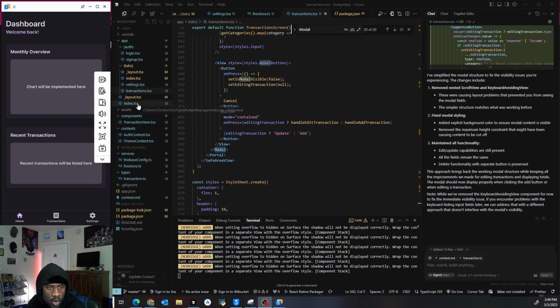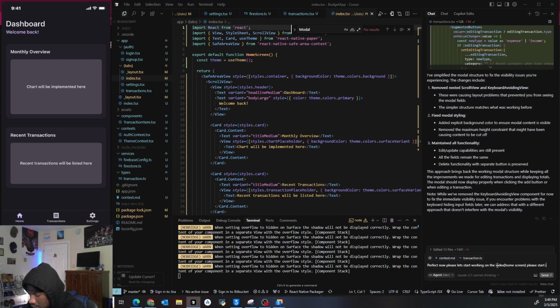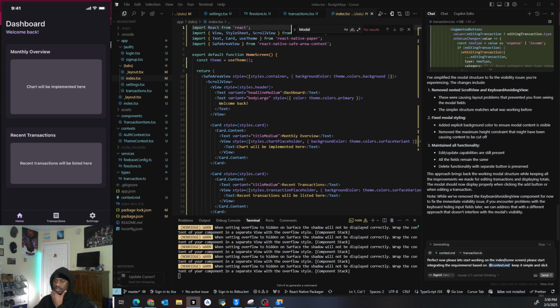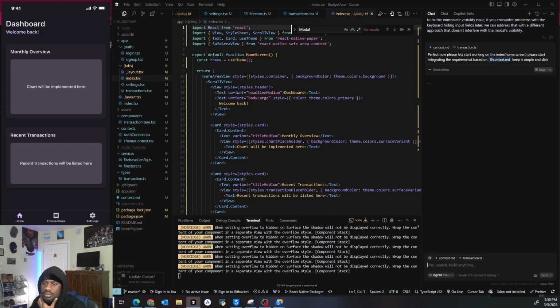So we'll go to the home screen. So it'll be the index. So say perfect. Now please, let's start working on the index in brackets home screen. Please start integrating the requirements based on app context.md, keep it simple and slick. Okay, I will be back once it's done its thing, and we can go from there.